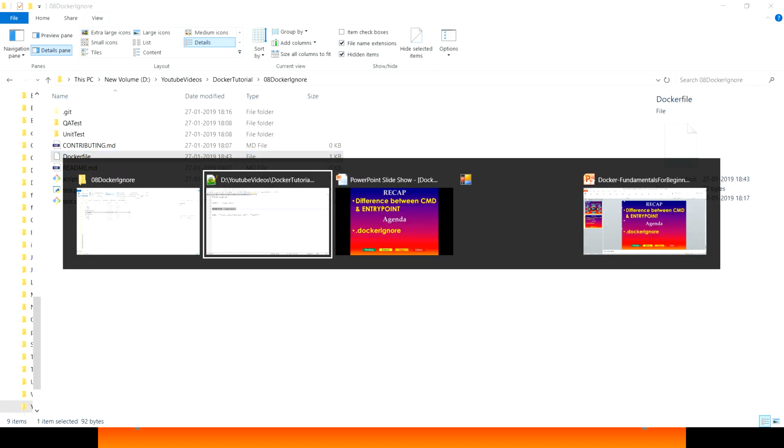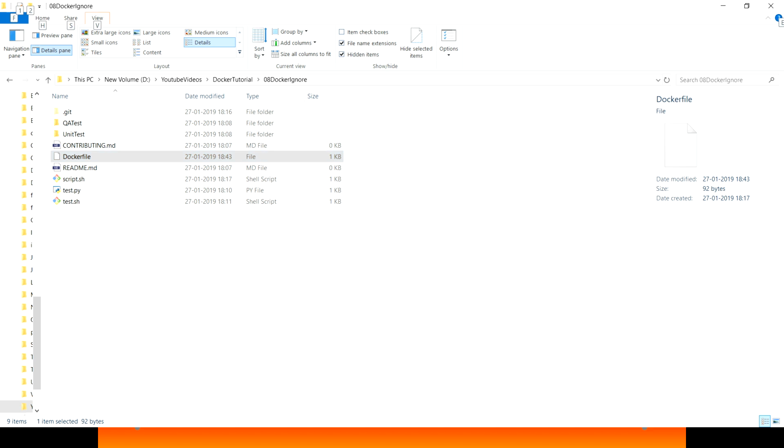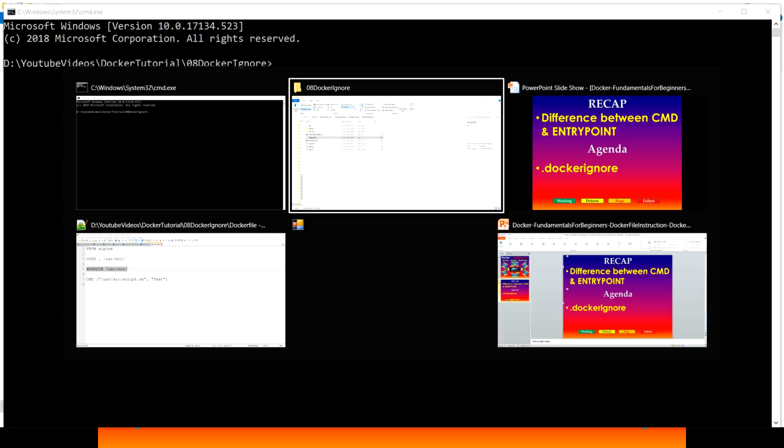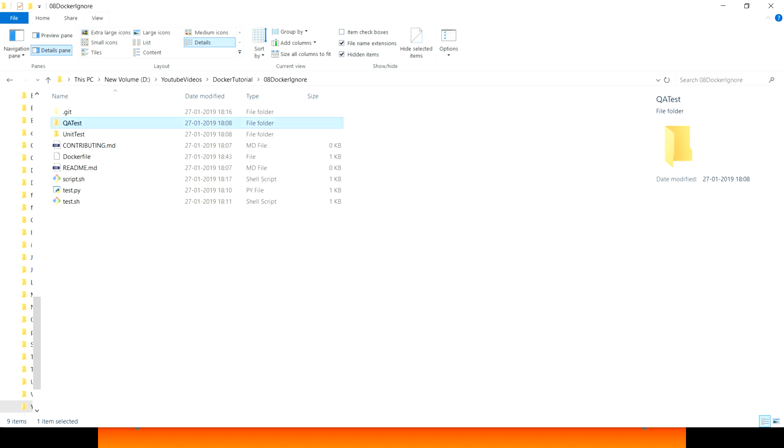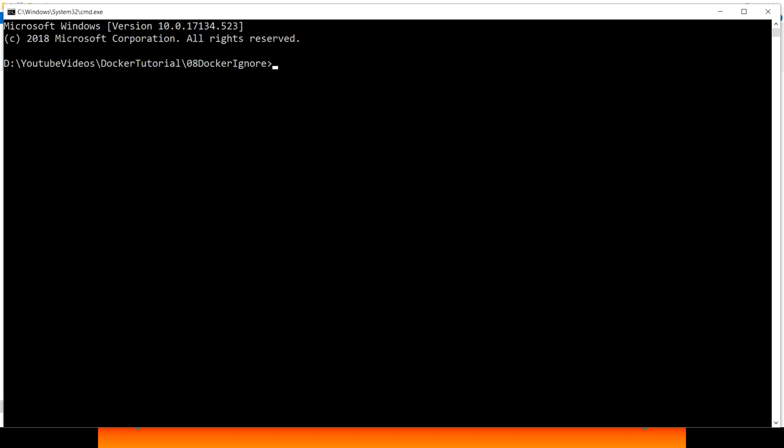So let's quickly see what happens when we build this. Here you can see a bunch of folders, like QA test and unit test. We have two test scripts as well, a test Python script and a test shell script. We have the markdown files as well. So what happens when we build this Docker image? Let me just put dockerignore demo.